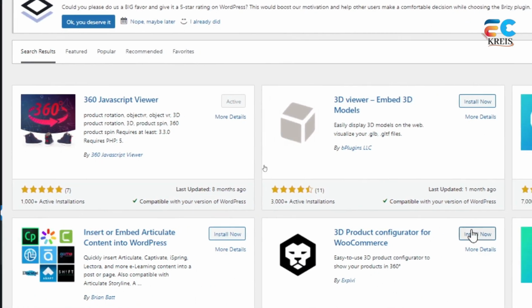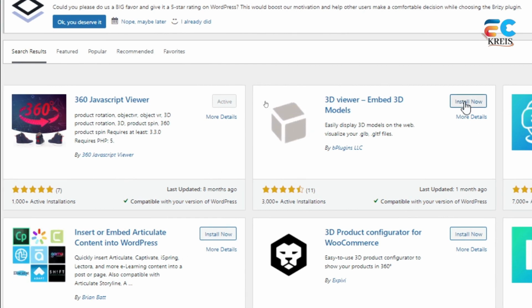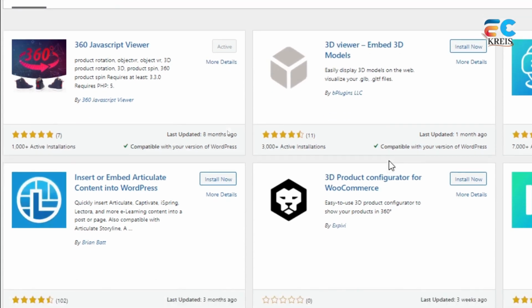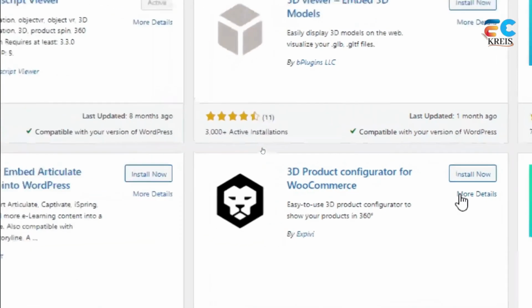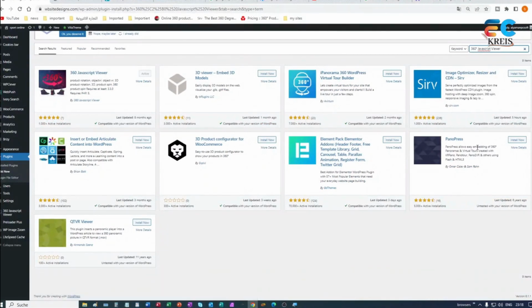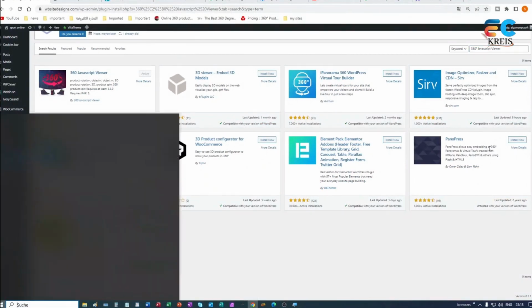For example, if I'm going to add a second plugin, I'll show you how. If the plugin is downloaded, I will activate it. If the plugin has been activated successfully, it will appear in the list and I can use it.